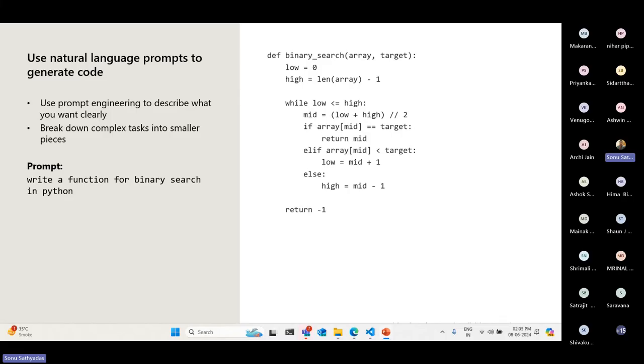This means you have to break down the complex task into small functionalities, and then you need to integrate them within the main application. So you can see an example which is given here. Write a function for binary search in Python. So this will generate the code. When you give this prompt, the model will be able to generate a code for that.